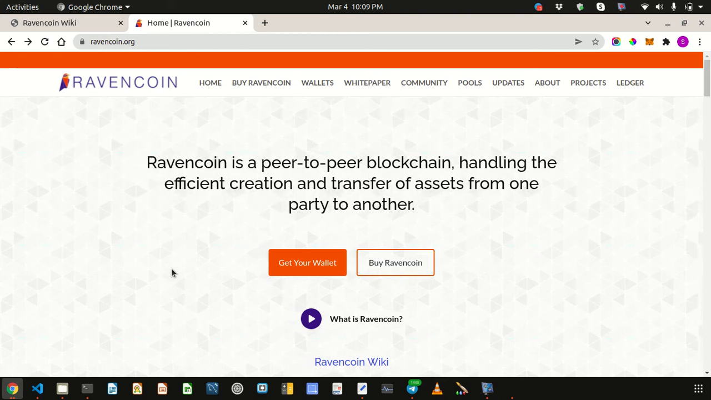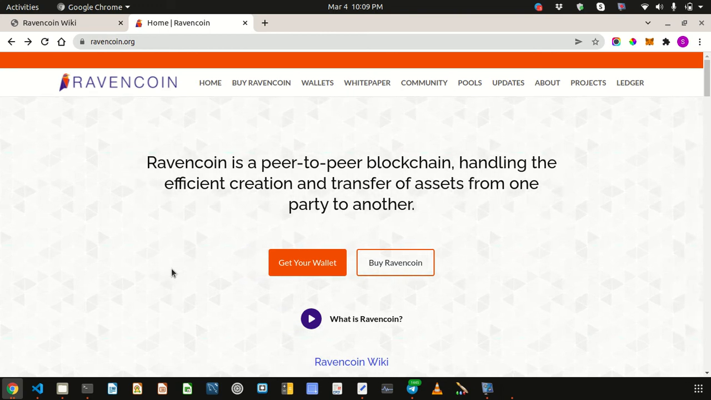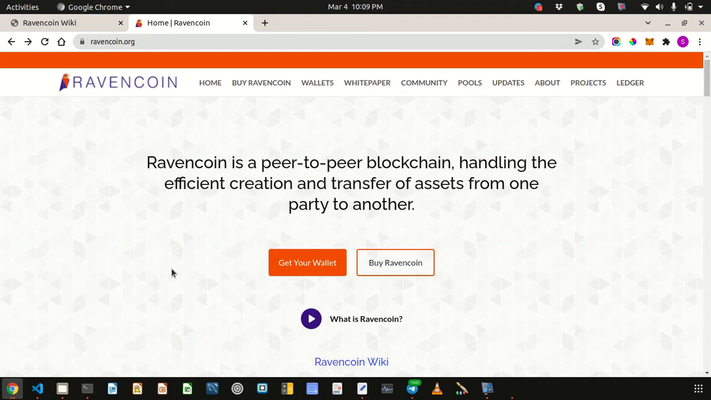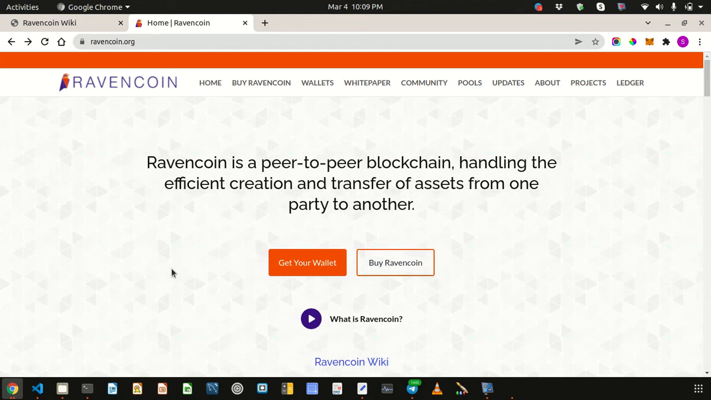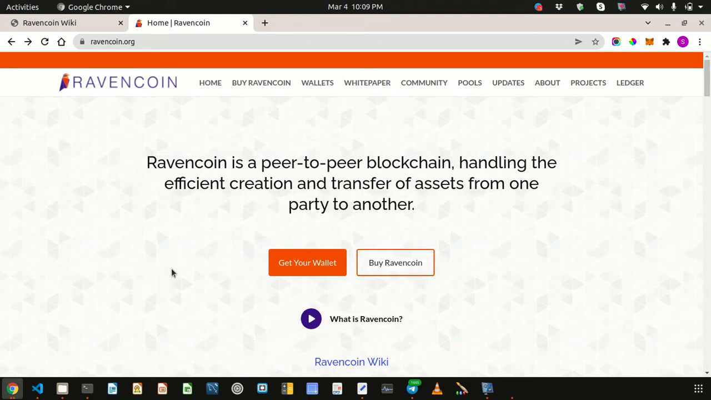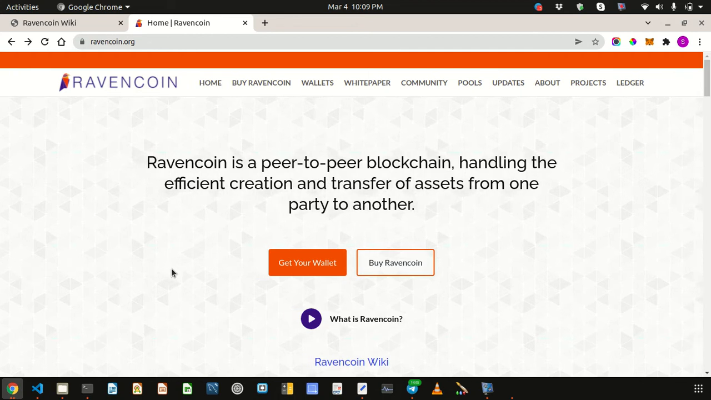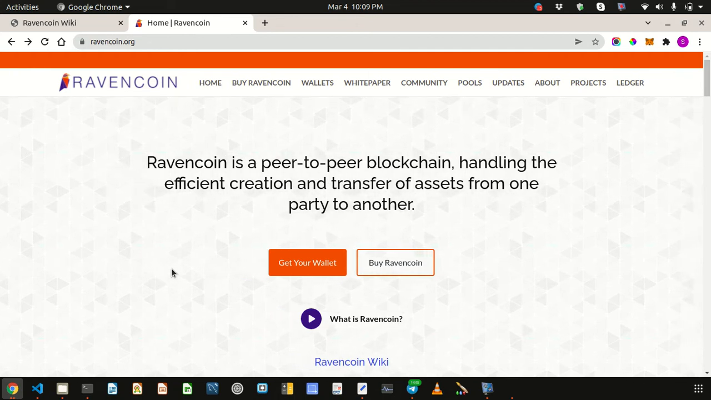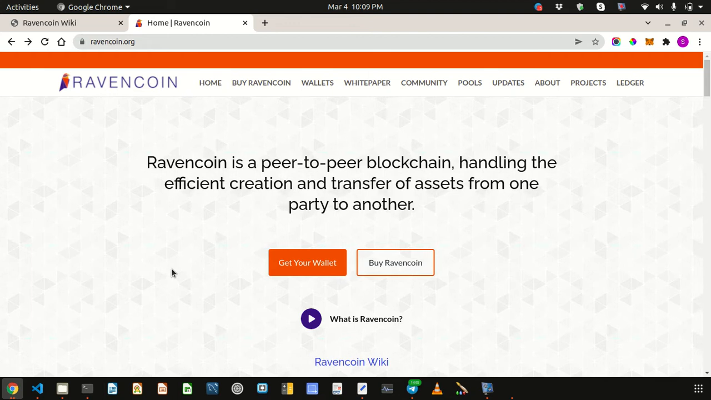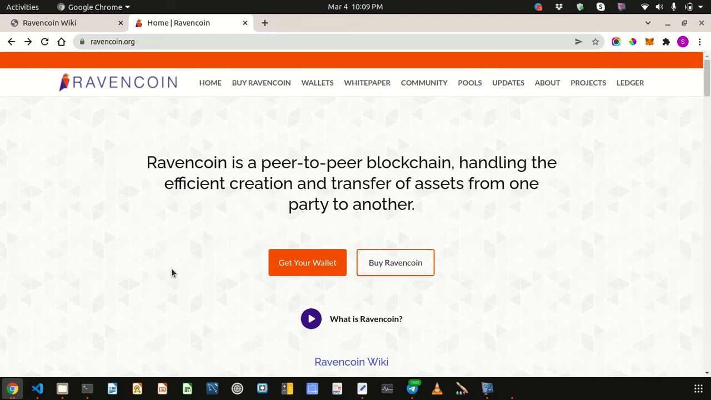Ravencoin wallet setup on the computer. We will download the Ravencoin wallet, configure it, and then sync it with the blockchain. And then I will show you how to manage your accounts, create a new account, get test Ravens for testing purposes, and then we will run some commands from the console to interact with the deployed wallet.